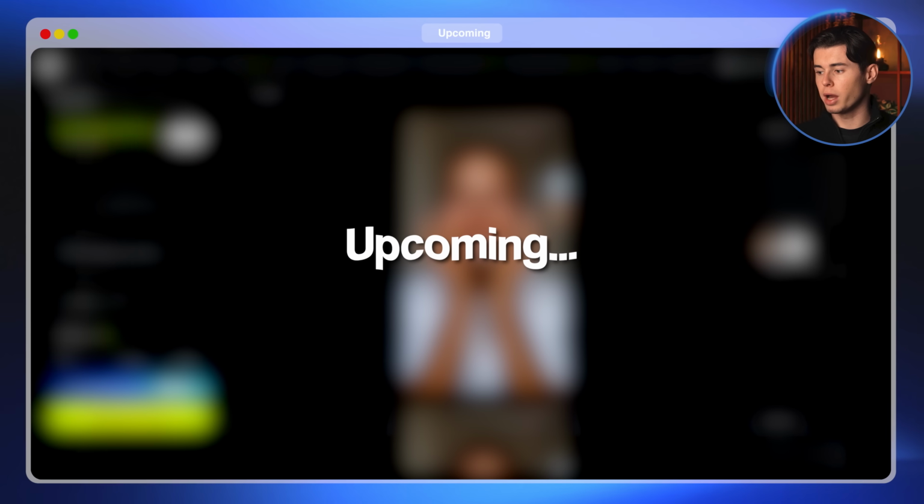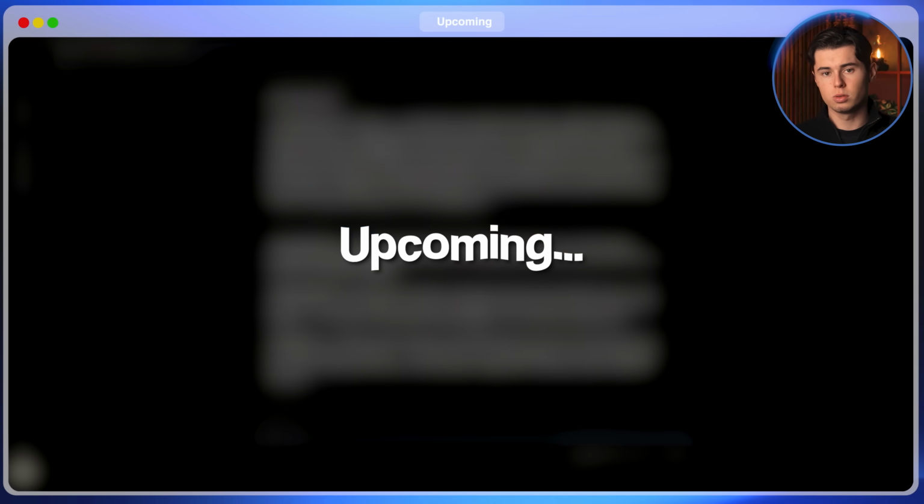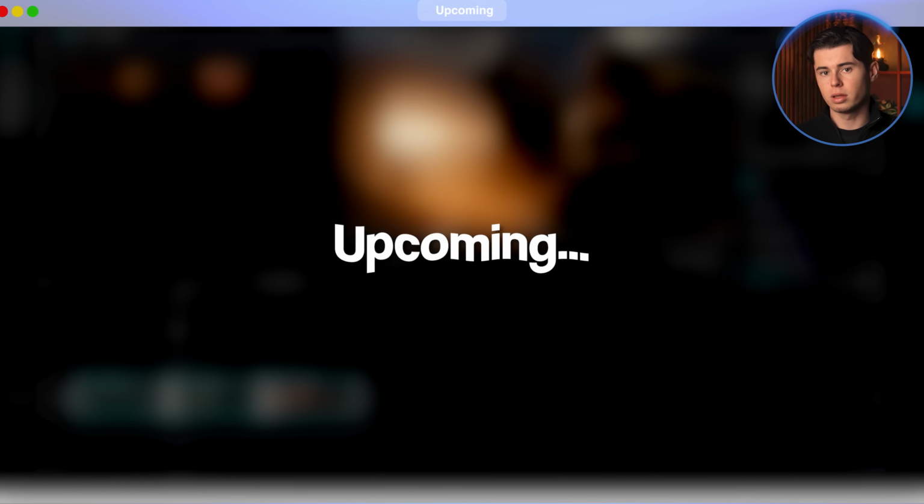Now, to show you the full power of this model, instead of just showing you isolated generations, I want to show you a complete workflow, start to finish, so you can see exactly how every decision connects to the one before it. And to do that properly, we're going to build a complete AI short film.